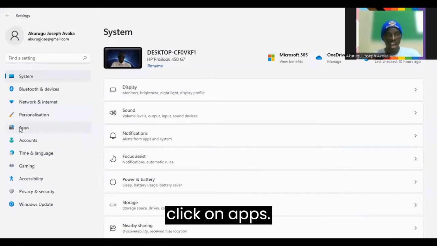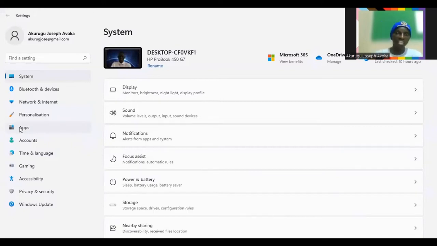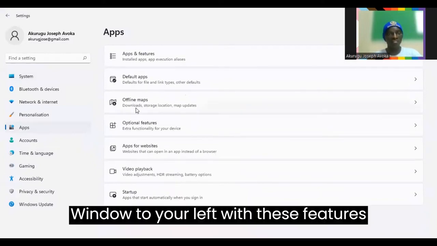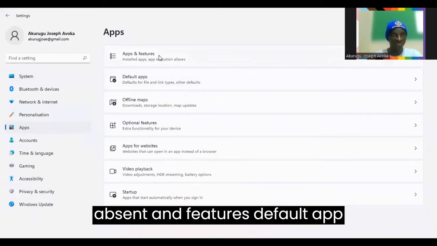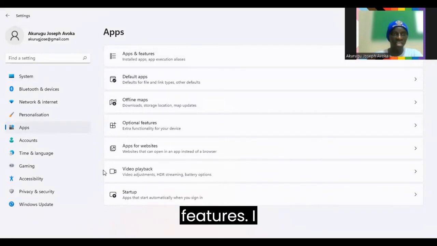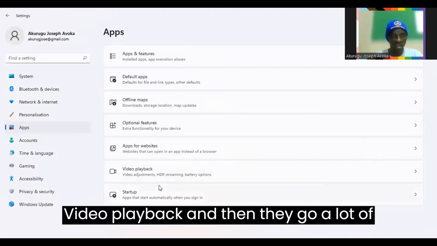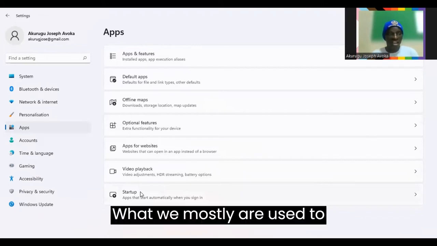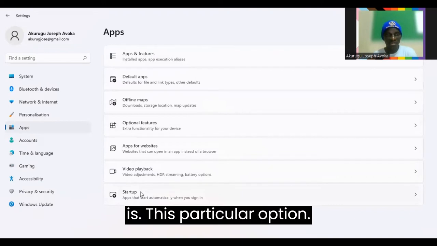When you click on apps, it will give you another window to your left with these features: apps and features, default apps, online maps, optional features, apps for websites, video playback, and a whole lot of stuff. Now, what we are mostly used to is this particular option.